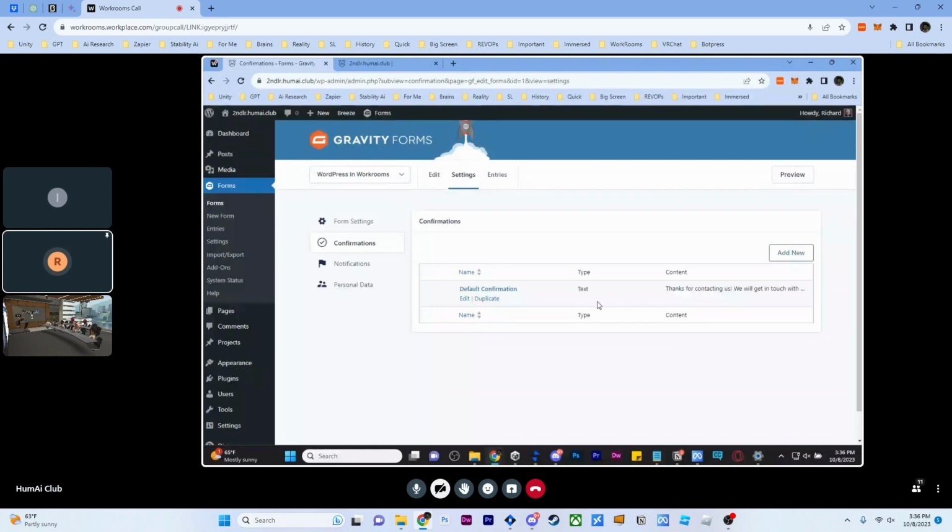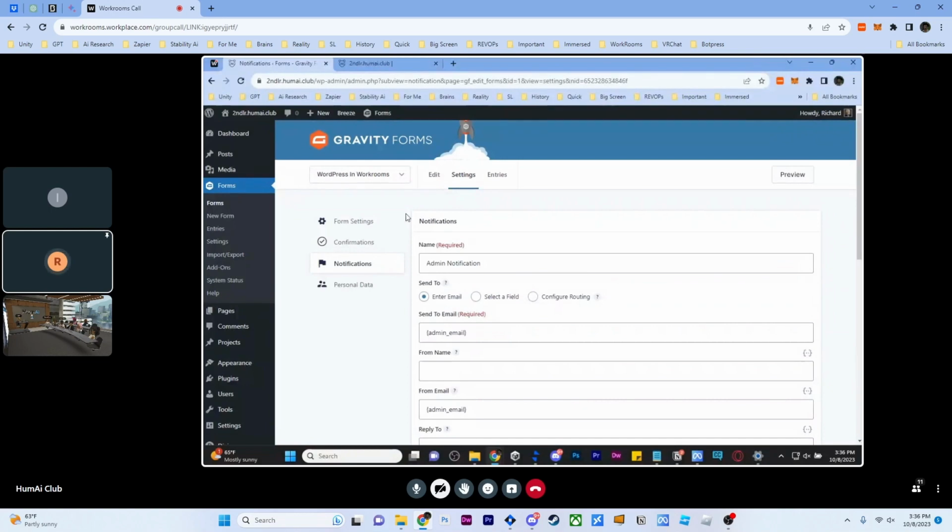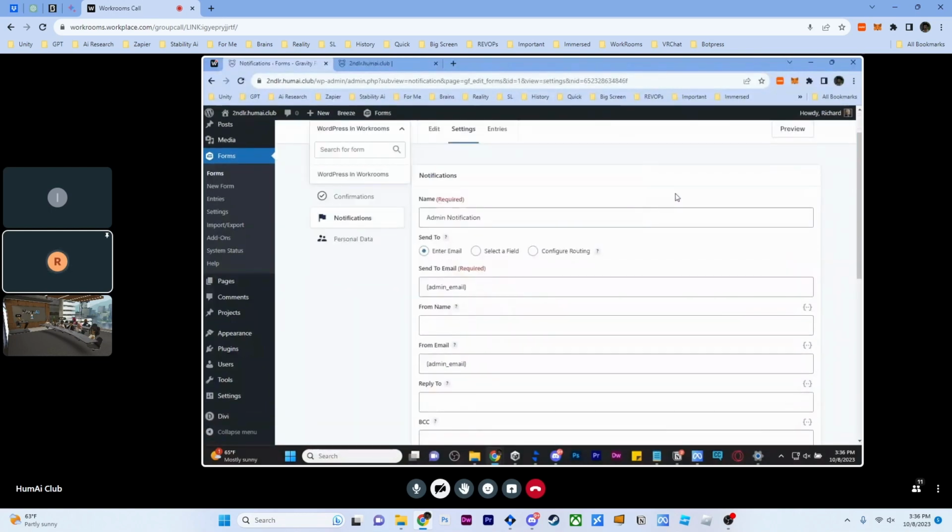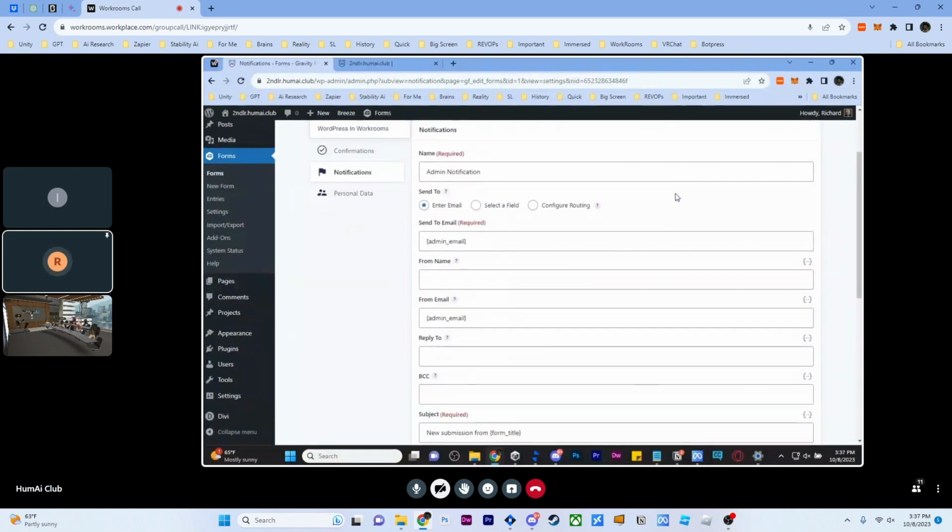So, as I said, we have the three different stages. Stage one, the form is just sitting on the page. Stage two, it gets submitted, and so now we have the confirmation. The final stage is the notifications. And so the notifications is where does this form data go after it's submitted? So maybe it goes to an email address. That is the default Gravity Forms notification, that the data is just sent to the administration email.